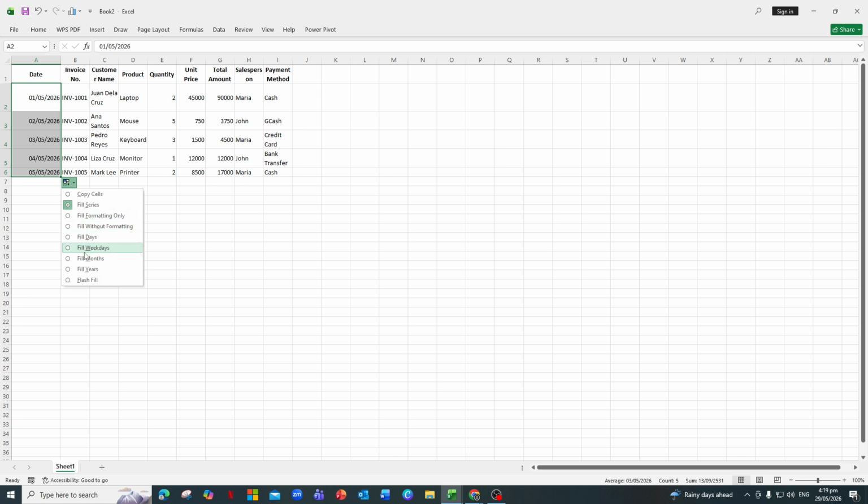If you want to fill dates by weeks instead of days, start the same way. Type the first date, confirm it, and reselect the cell. This time, hold down the right mouse button on the fill handle and drag down. When you release, a small menu appears. Choose the option that says Fill Weeks. Excel will now create a series where each date is exactly 7 days apart, perfect for weekly schedules or reports.